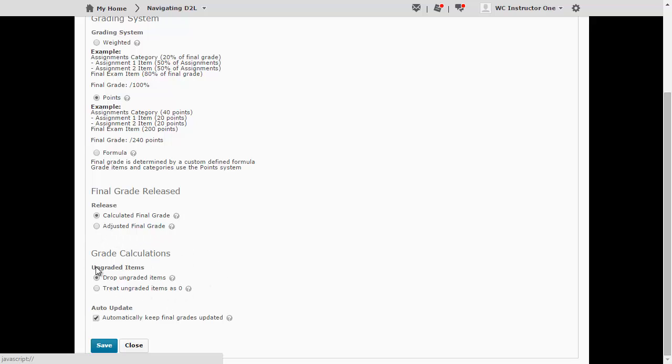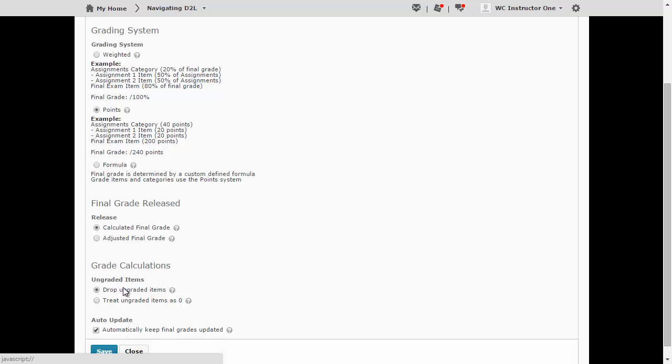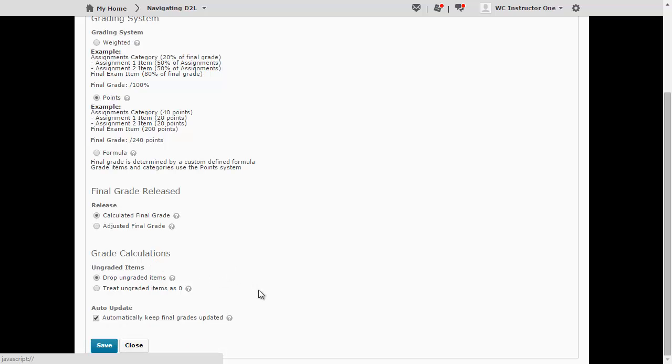The last piece of this is whether or not to drop ungraded items. Drop ungraded items is the default, which means as you move along, as you enter grades, both the numerator and denominator of a points-based system will increase, and students will have a good idea of how they've done in the class so far. Now, the treat ungraded items as 0 means that all students start with an F. They're going to start with a 0 in the class. They earn every single point that you provide to them as you assess their work throughout the class. Preference is probably drop ungraded items, but again, that's a personal decision.